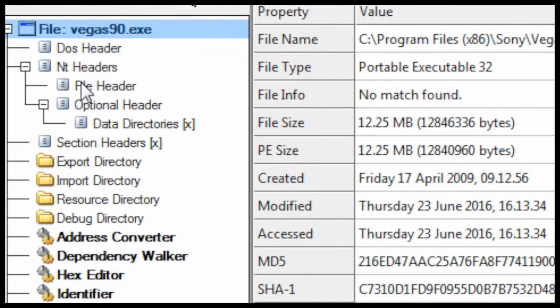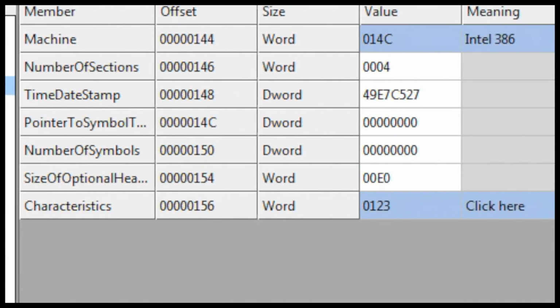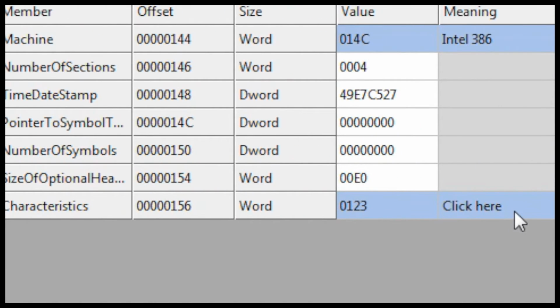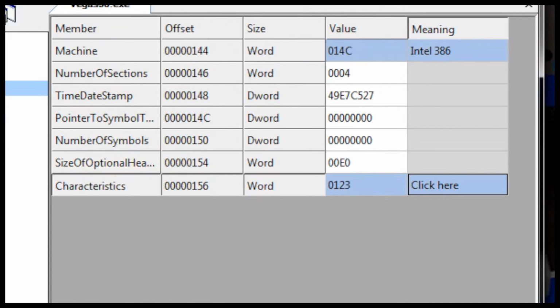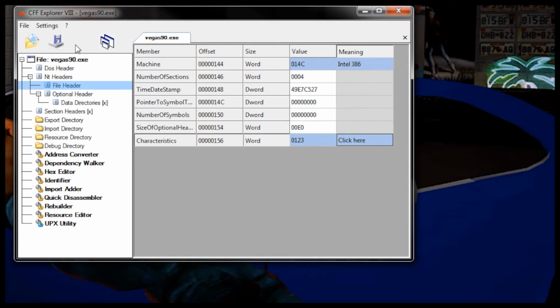And you want to go under File Header. And then under Characteristics, you want to hit Click here. Now, right there, it will say App can handle 2 GB of address space. You want to check that and hit OK. And you're done. Well, almost. You need to hit Save.